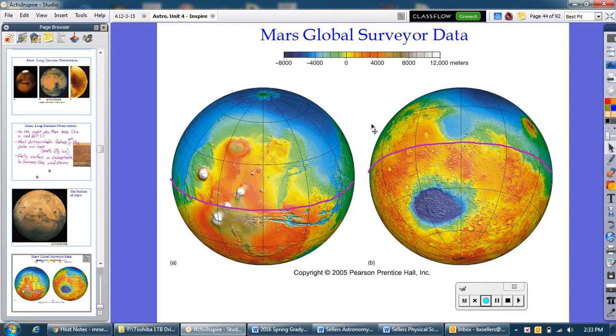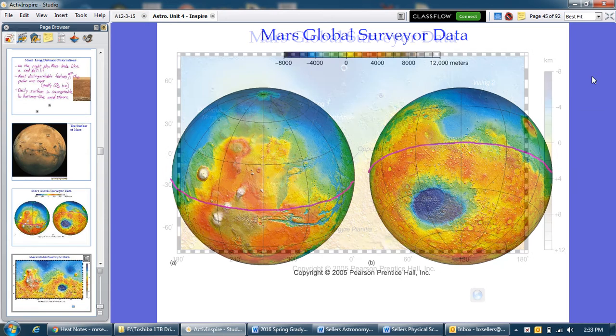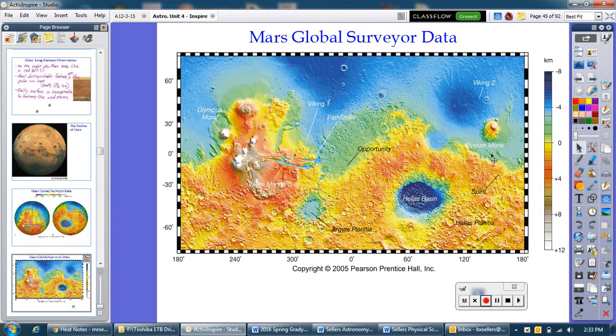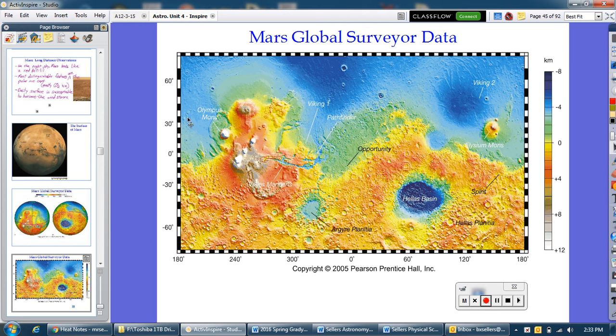The Mars Global Surveyor was a probe that the U.S. launched and took topographical data of Mars. It also took visual photographs. It's ridiculously accurate photographic data as well. But the topographical data really revealed a lot of new things to scientists, in particular the northern hemisphere being a lot lower in elevation than the southern hemisphere. You can see that here too with the elevation scale on the right. Northern hemisphere a lot lower.